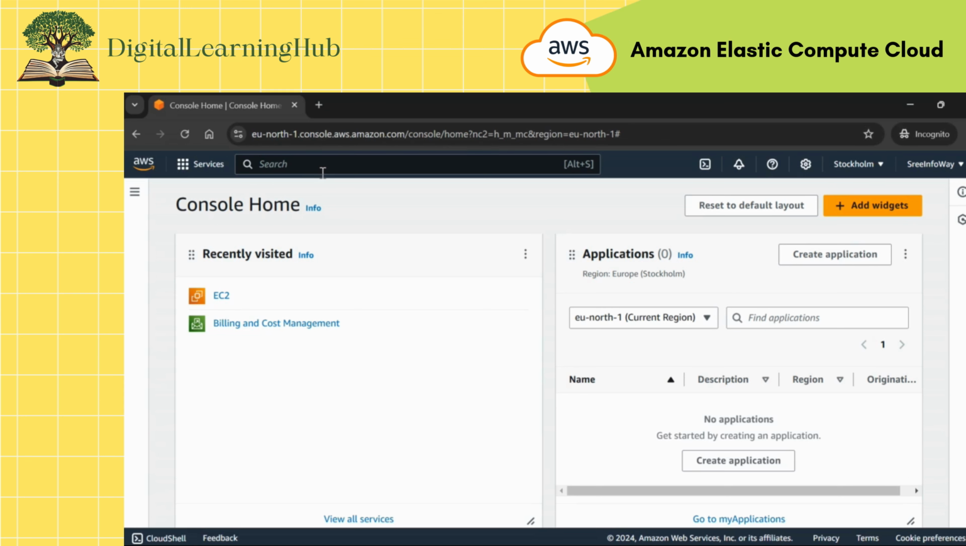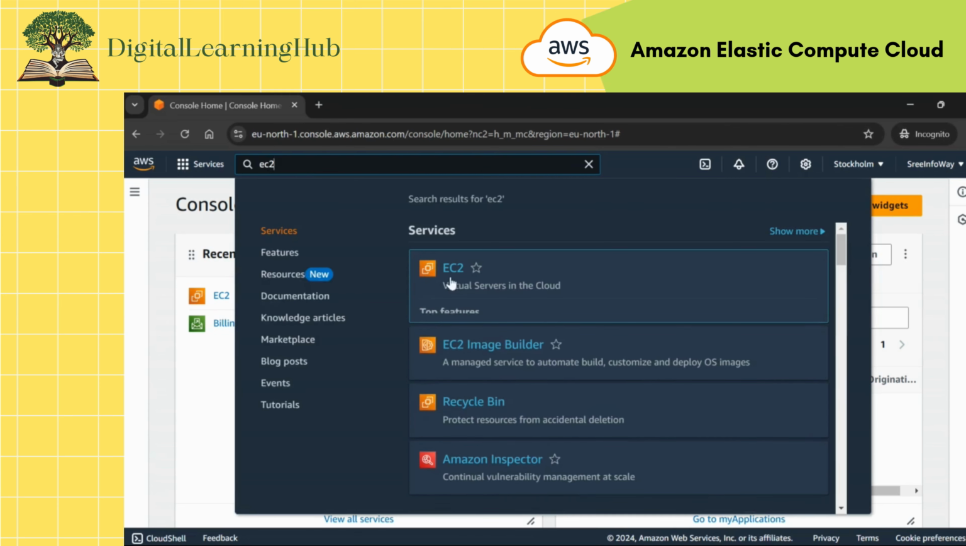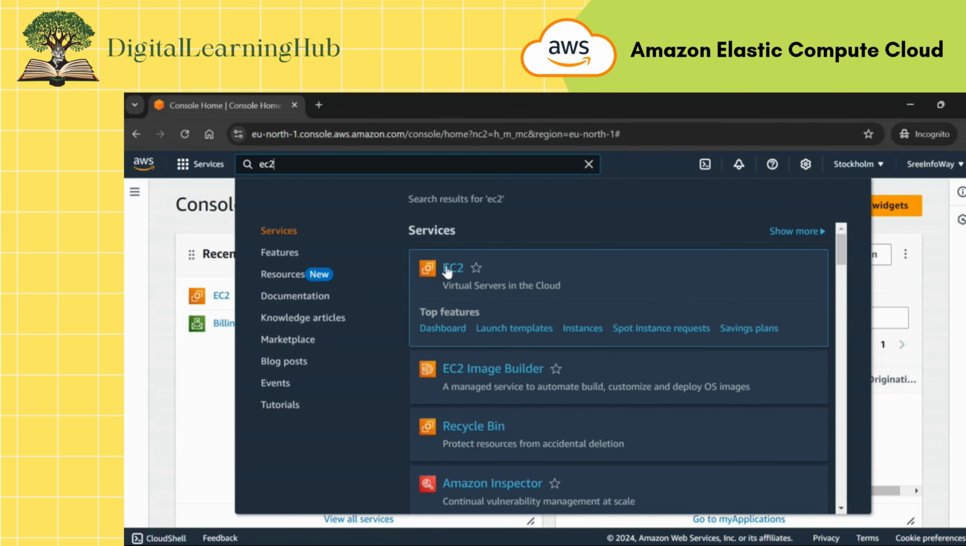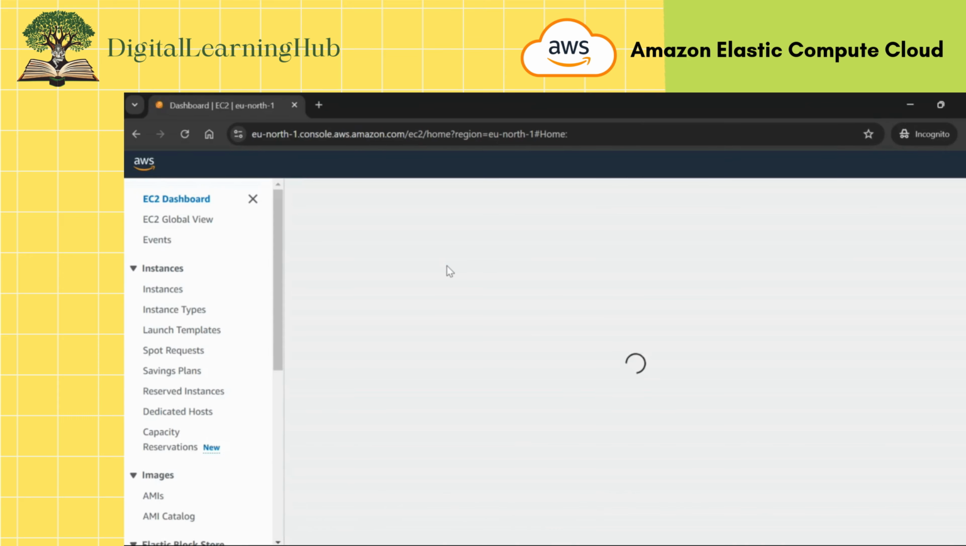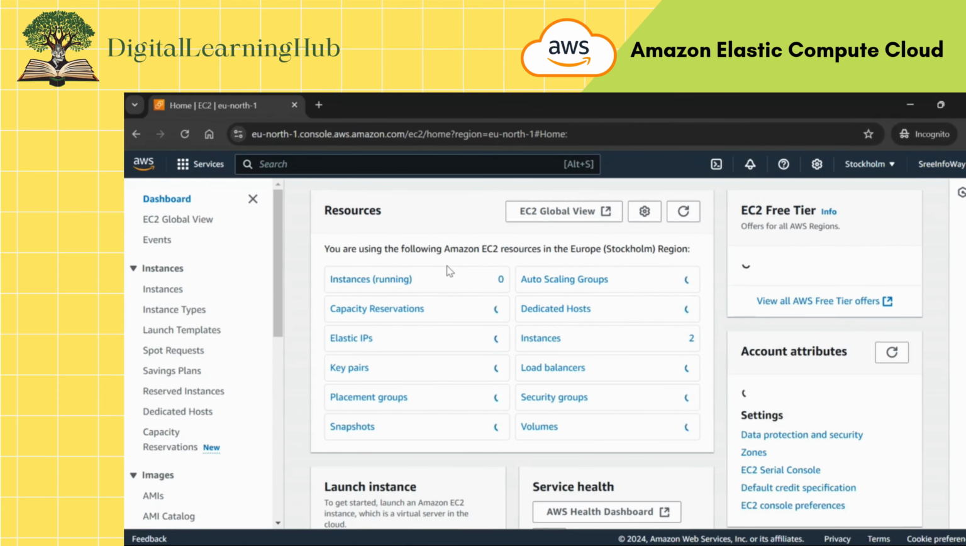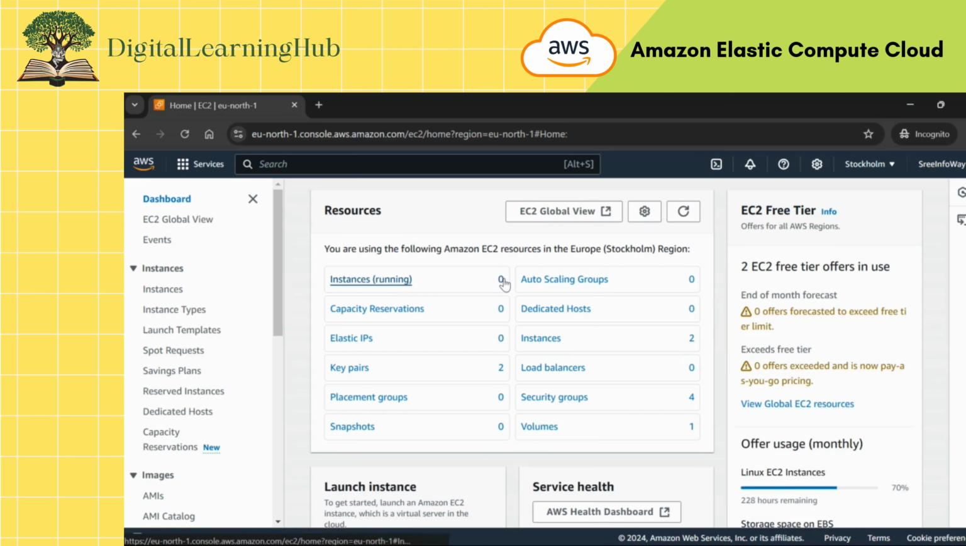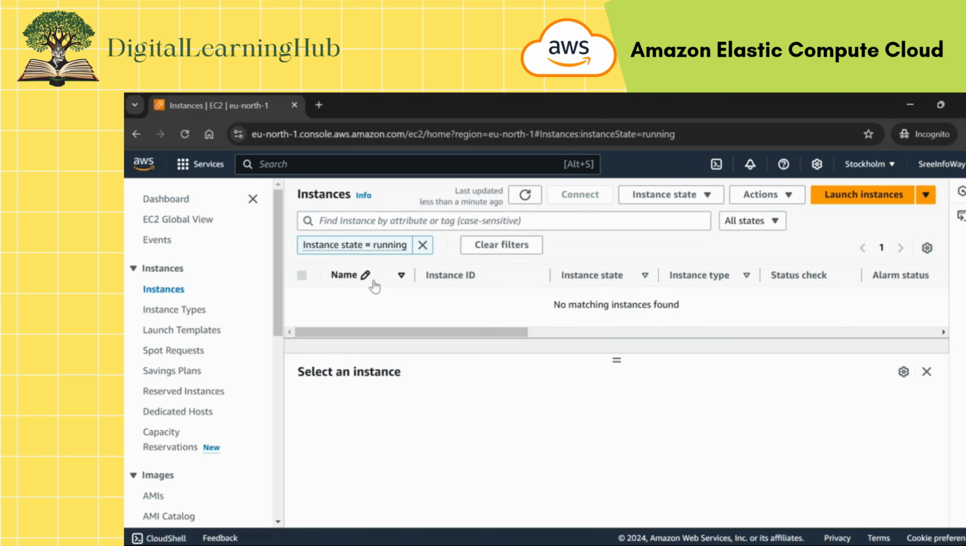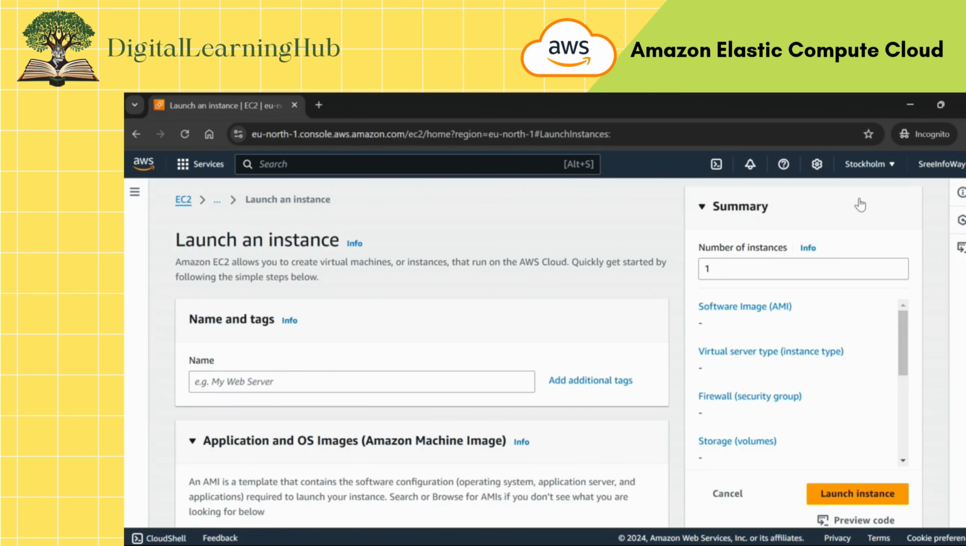You see the search bar here. You can select this, and here we are going to create an EC2 instance now. Let's type EC2. Now you have this option. Click on EC2 here. Now the instances running is 0. Click on this instance. No instances are running now. For this you can click on launch instance to create a new instance.